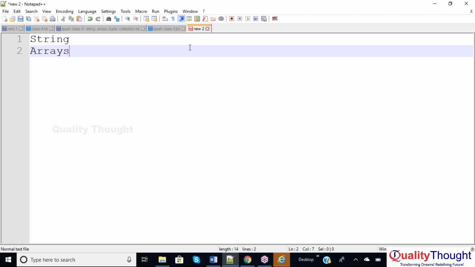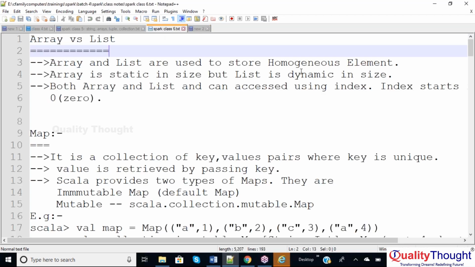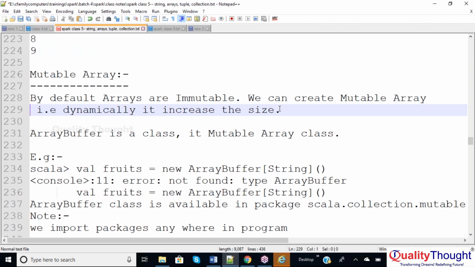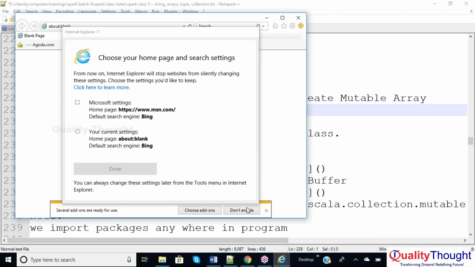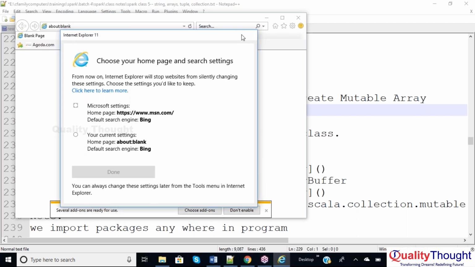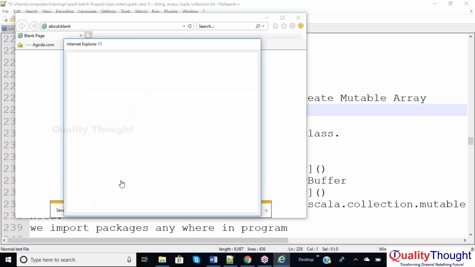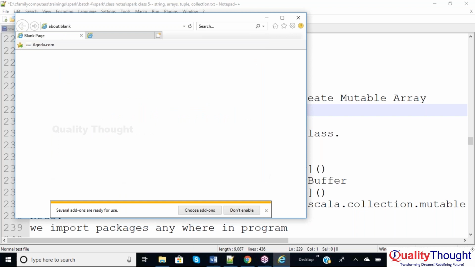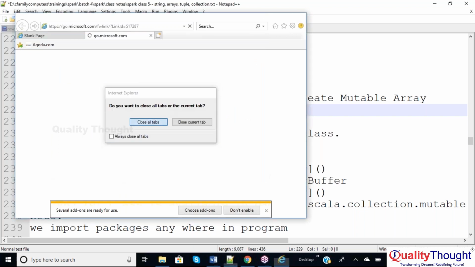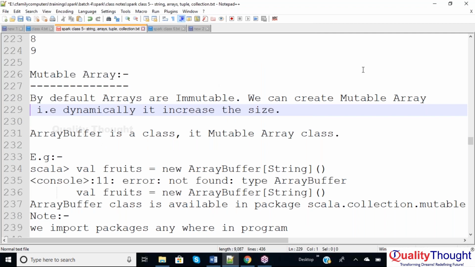Today, what are we going to do? We will see immutable array. Last class we saw immutable array. Now we are going to see mutable array. Mutable array. Let me close this one. Okay. Today we are going to see what? Mutable array.